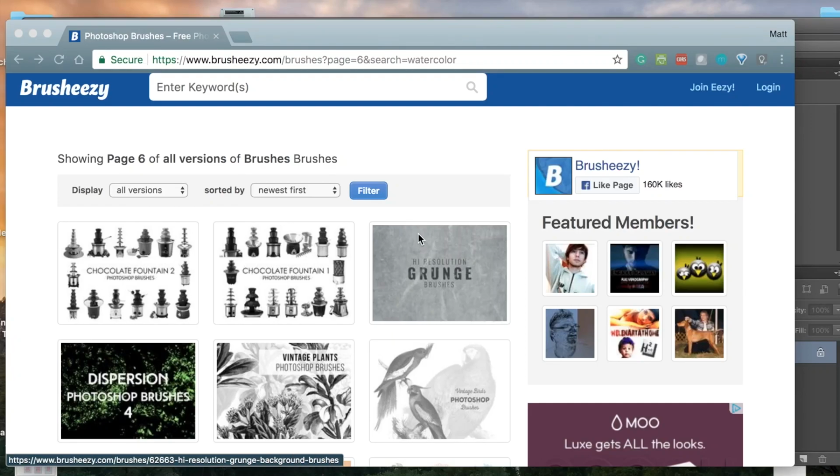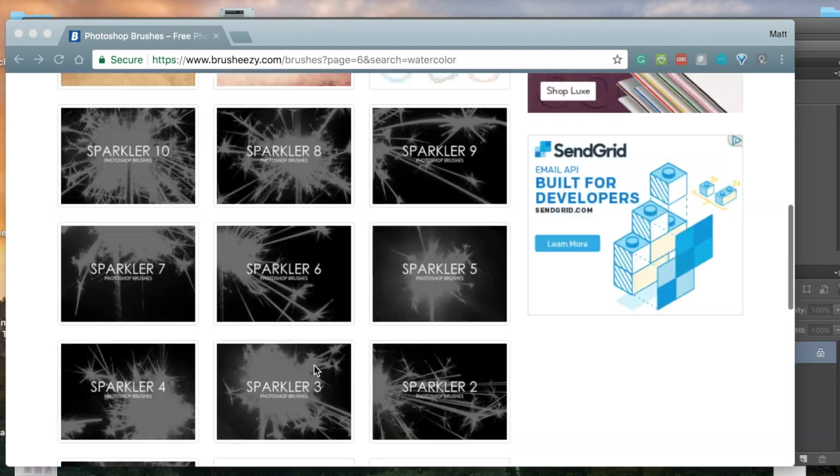Tutorial, I'm going to show you how to locate a brush, download it, add it to Photoshop, and use it. There's a number of sites where you can get free pre-made brushes. This one is called Brush Easy and is pretty good, pretty comprehensive. There's tons of pages and categories.